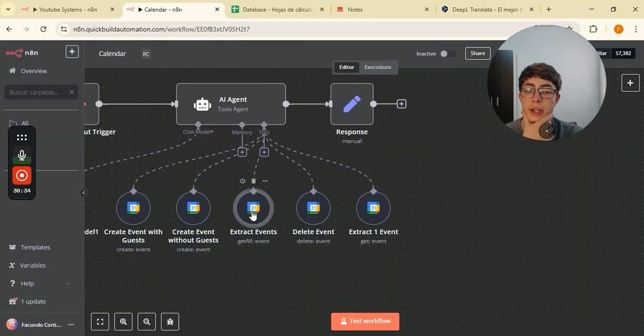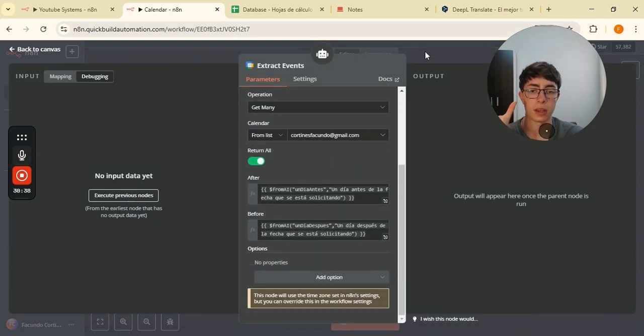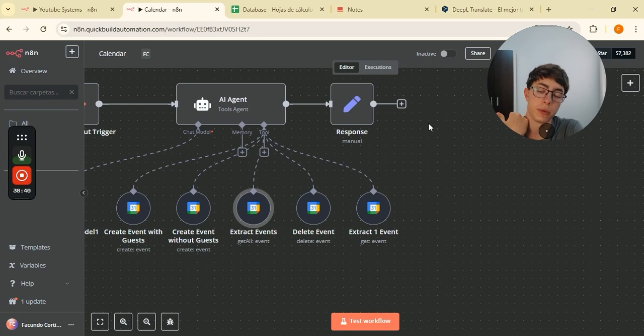Next, we have extract events, which extracts information depending on the request of the user. If you want to retrieve the information of all your events or meetings in the day, this AI agent is going to show that information. Then delete events, and extract one event, a specific one.